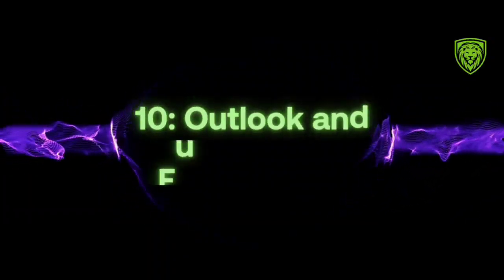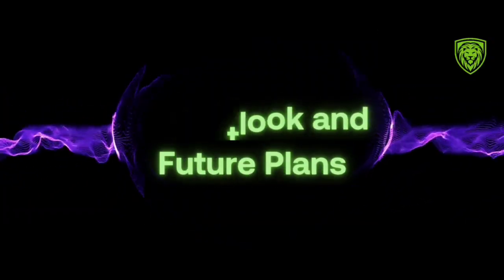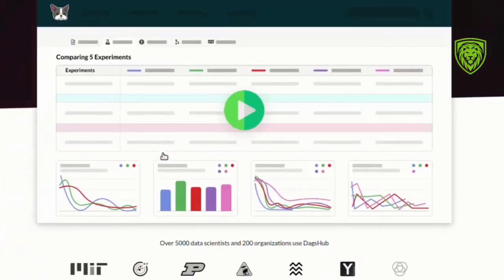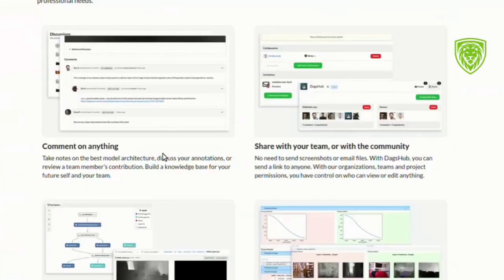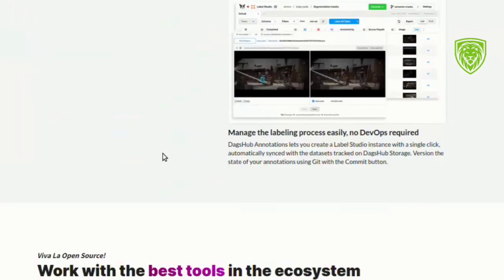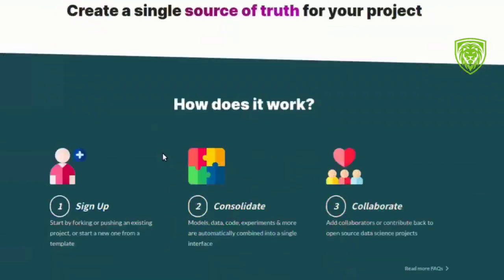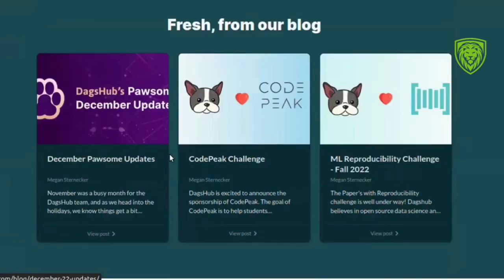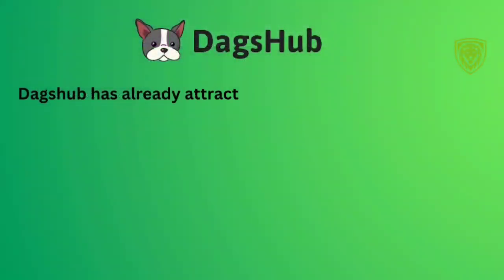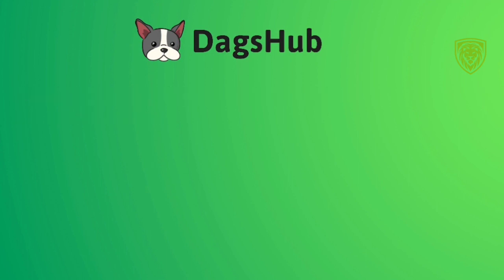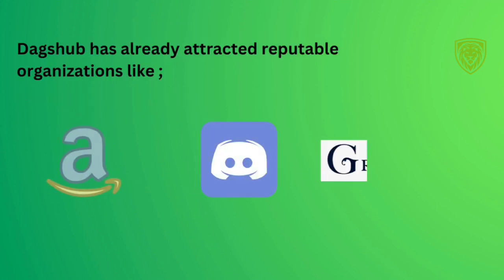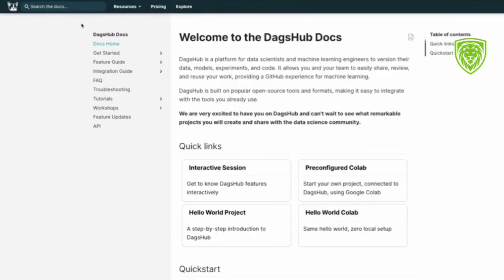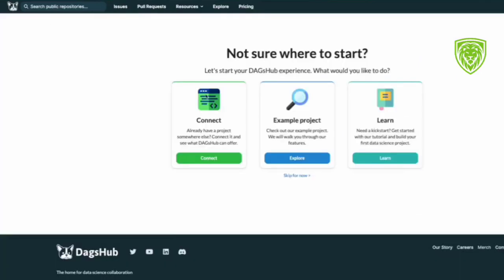10. Outlook and future plans. DagsHub plans to be the GitHub of data science and machine learning. DagsHub extends Git and DVC functionalities by providing an easy web-based interface to create and visualize complex directed acyclic graphs, DAGs, pipelines. DagsHub has already attracted reputable organizations like Amazon, Discord, and Greycroft to its fold. The platform is promising, and we look forward to seeing more updates and innovations from the team.